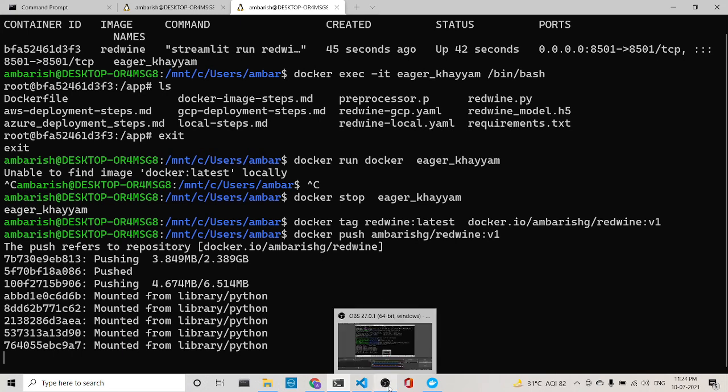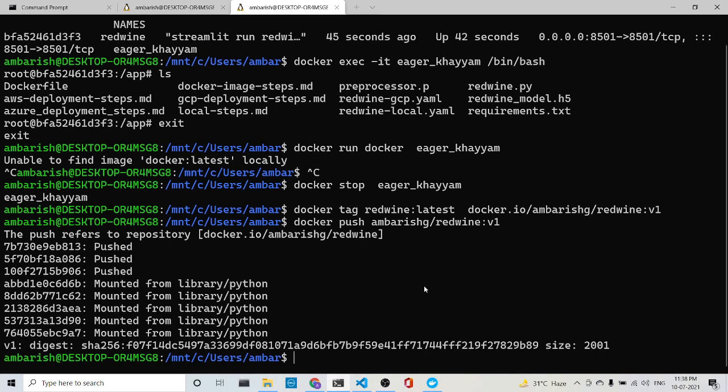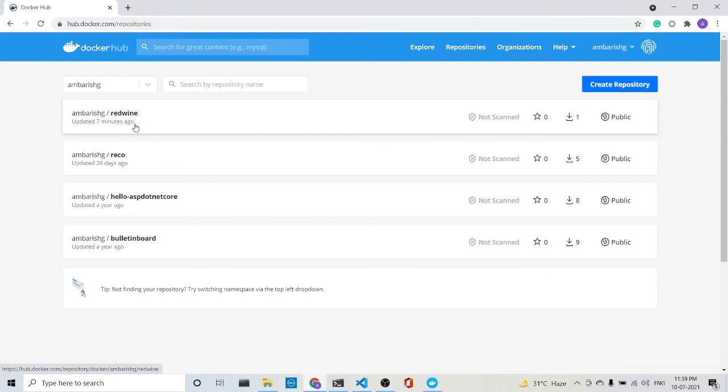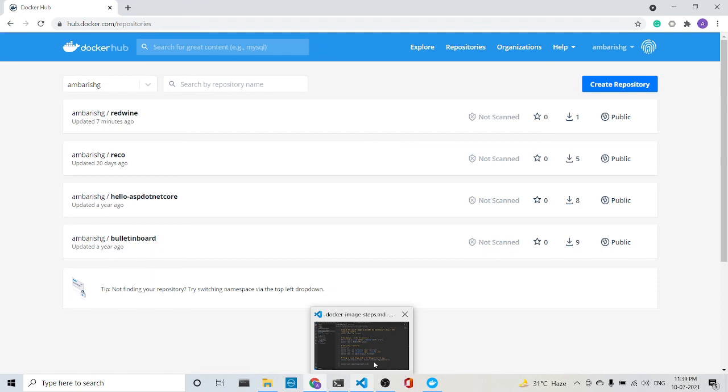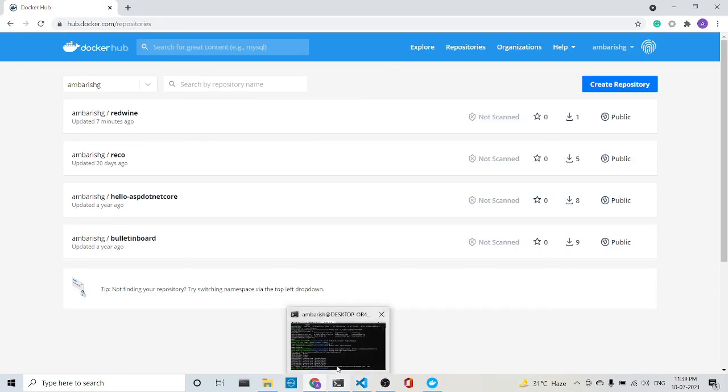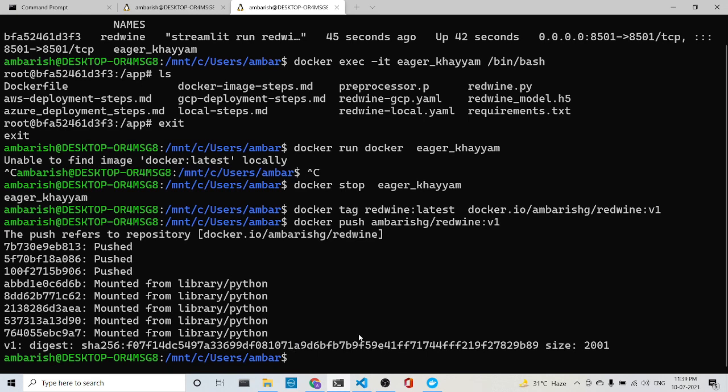Okay. So we see that Docker has pushed the image to Docker Hub. Let's just verify it. Let's go to Docker Hub and just refresh it. So the Redwine has already been pushed here. That's very good. So we have pushed the image to Docker Hub and it's all done.